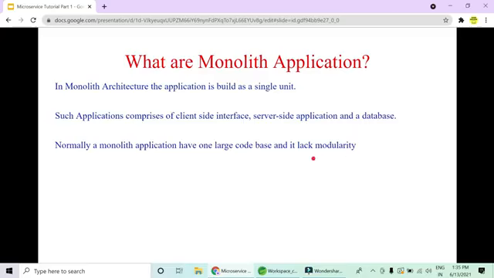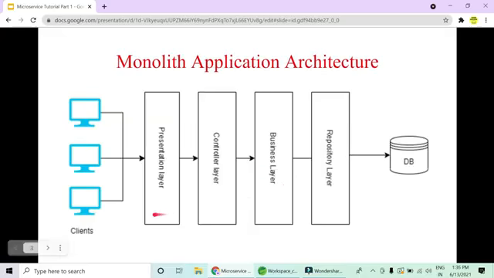So let's see the monolithic application architecture. Say for example, you are a client trying to register yourself on the COVID site, and you want to book a slot at the vaccination center. You have a browser in place. This presentation layer is your COVID website, covid.gov.in, which internally might have interacted with the controller layer if it would have been a monolithic application.